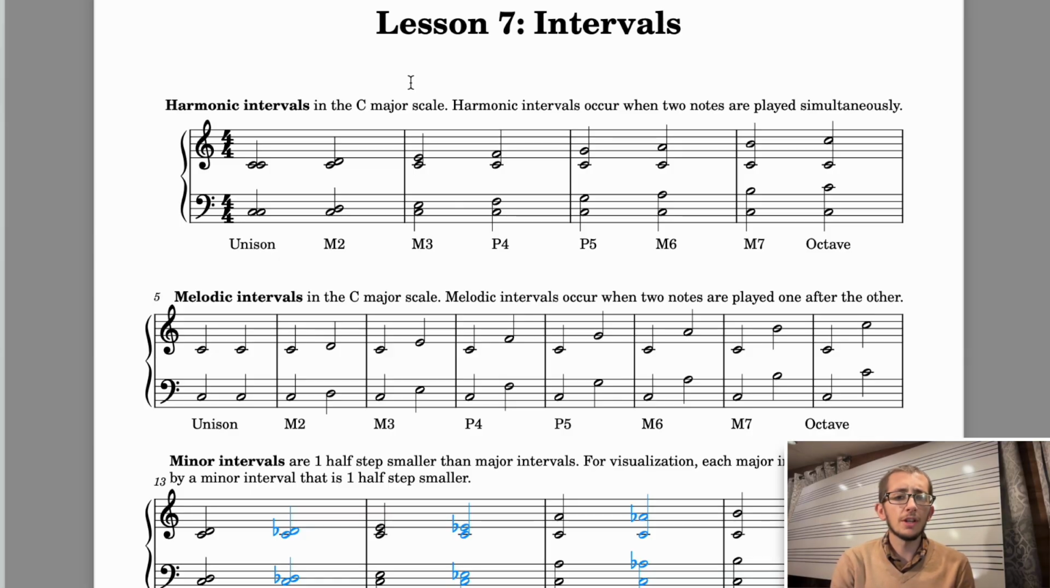First of all, let's talk about the difference between harmonic intervals and melodic intervals. Just starting off very basic, harmonic intervals occur when the two notes sound at the exact same time. So for example, if you have a C and a D sounding at the exact same time, that creates a harmonic interval because those two notes are sounding at the exact same time.